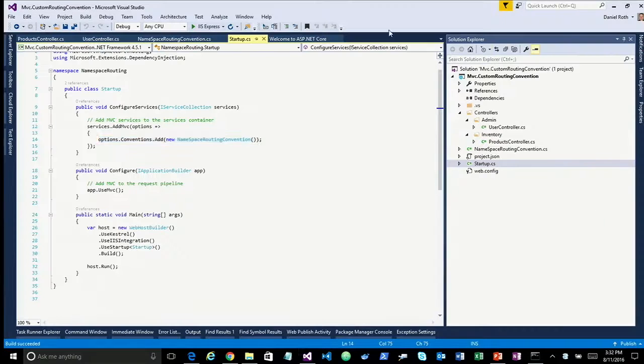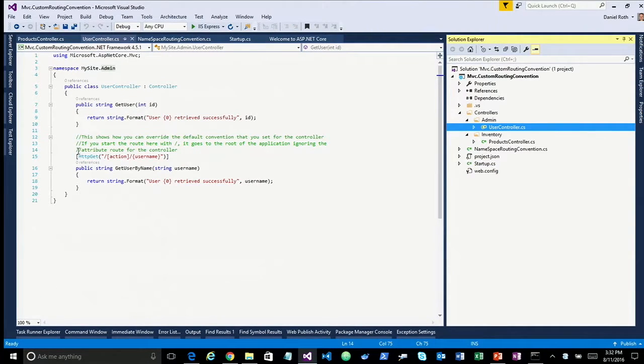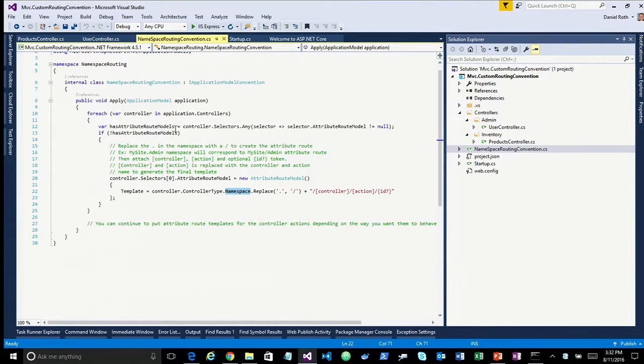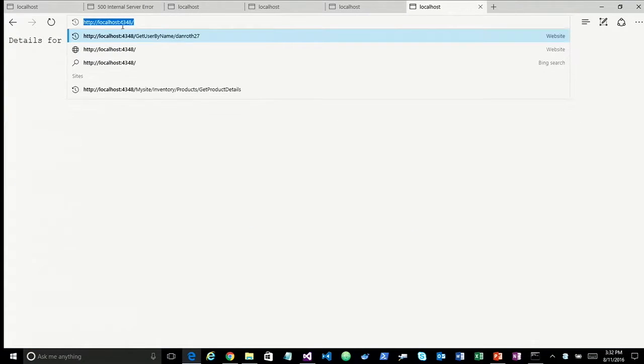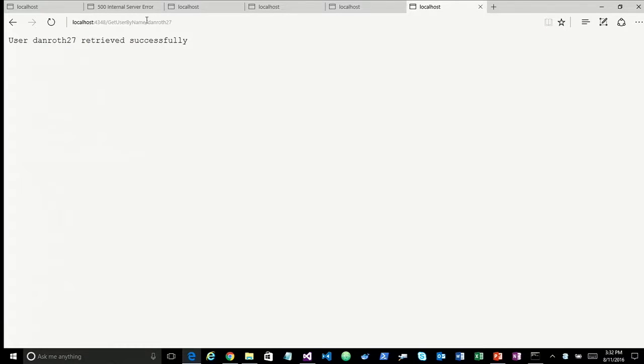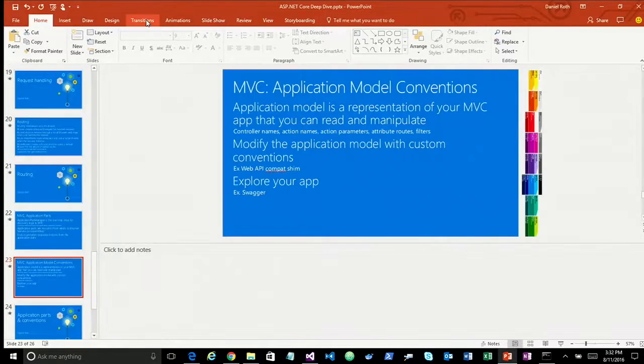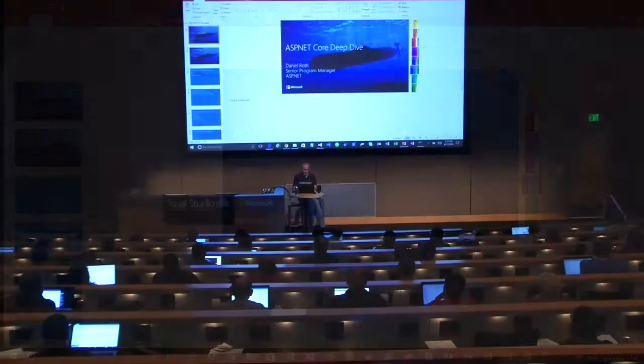Now the second controller actually has an attribute route already on it. And if you look at the convention implementation, it checks to see, are there any attribute routes already on this controller? If there are, then don't touch it. The user was probably being explicit on purpose. So if we try to go to my site admin, that won't actually work. It won't be there. Instead, we have to go to the get user by name, and that will work. So that's just showing that the application model can honor overrides by existing attribute routes.